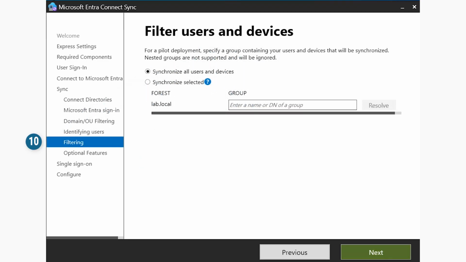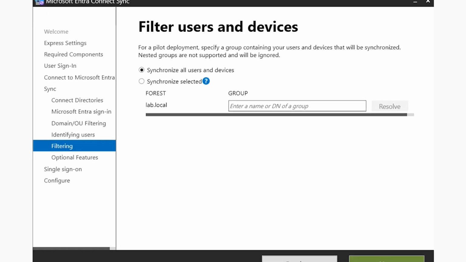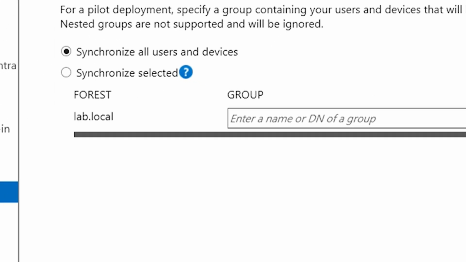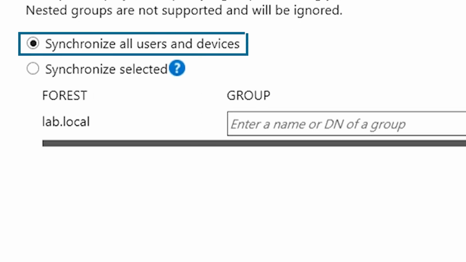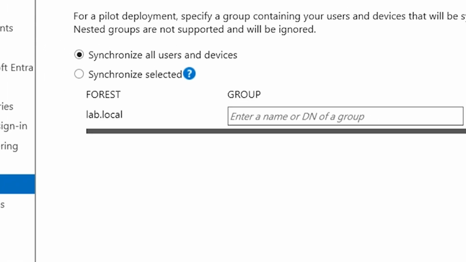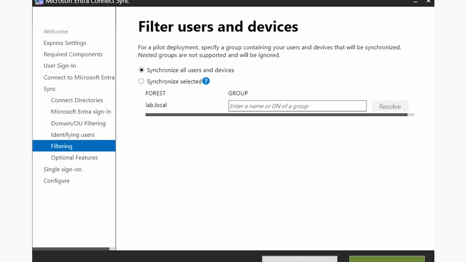At the next screen, Filter Users and Devices, you're being presented with yet another method to control what gets synchronized to the cloud by using groups instead of synchronizing all users and devices. Since we used an organizational unit to group our users in, we're going to leave this setting as is with the Synchronize All Users and Devices option checked. You might want to rerun this wizard at some point later and take advantage of this feature, but for most cases, keeping things simple at first is the best route.